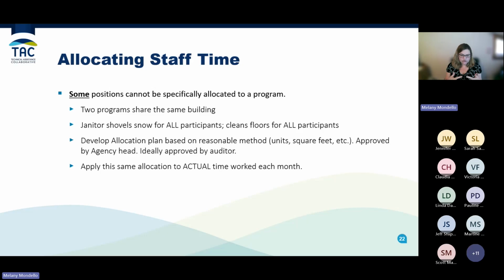Within your agency, you should have a document. It can be brief. Sometimes they're very long, sometimes they're very short. That says, for our agency, cell phones are going to be treated this way. For our agency, the staff space that they have is going to be billed this way. It's going to be billed by square foot. It's going to be billed by percentage of building, whatever it is. So you might have an allocation plan that talks about that.